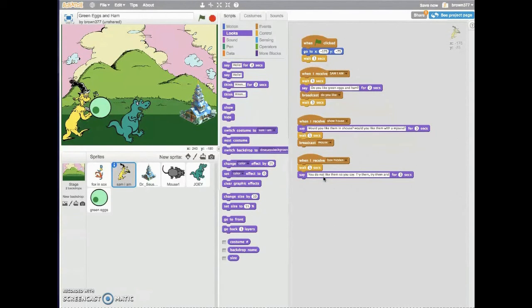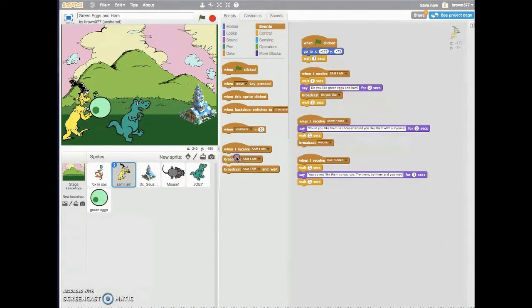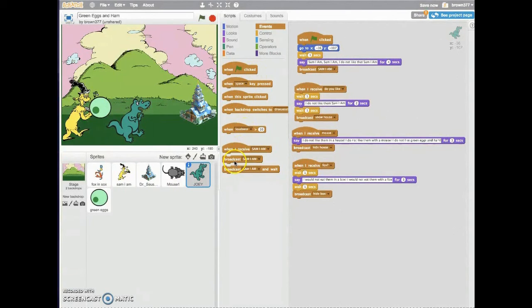After that speech block is complete, we're going to add another control wait for 1 second block, and then finally, the last block for Sam I Am will be a broadcast block from the events, which will say try them. We're going to broadcast try them, a new message. After that block is complete, we're going to switch to the Joey sprite. We will add a when I receive try them.